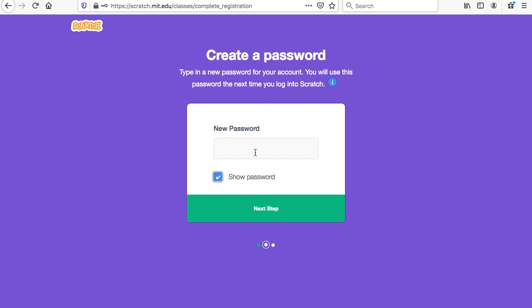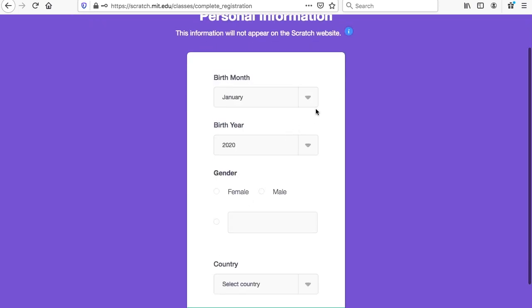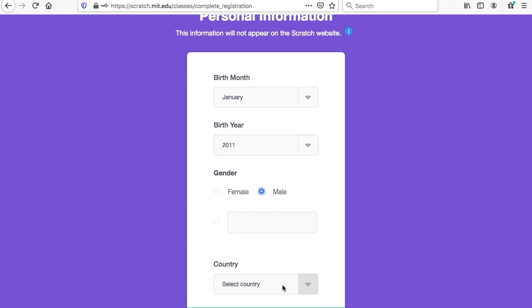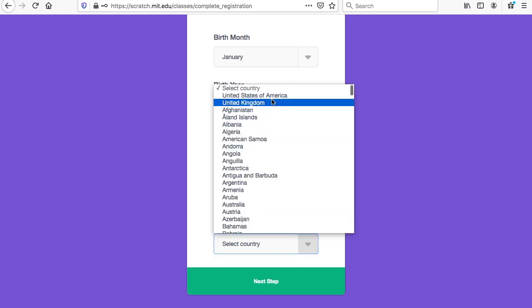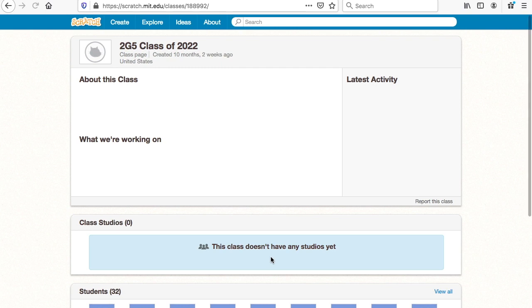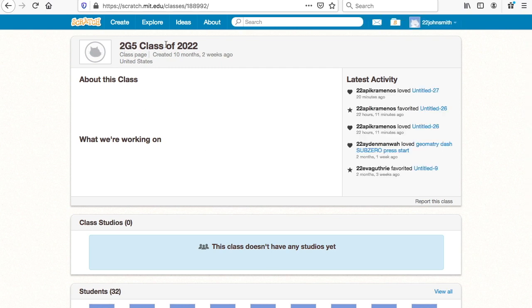They may ask you to make a new password. Some students are not going to have to do that, some kids do. So if you have to make a new password, you could just put it in here. Then you put your birthday in. And your country. And next step, go to class. Okay, don't worry if you're in a different class. That's just because I created these accounts last year. Then you're going to go to Create on the top.